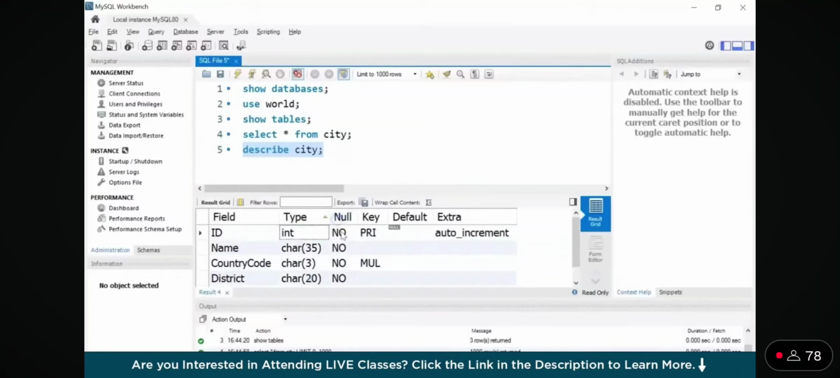Null says yes or no, which means if no, then there are no null values. If it's yes, it means there are null values in your table. Key here represents whether you have any primary key or foreign key, and these are some extra information.